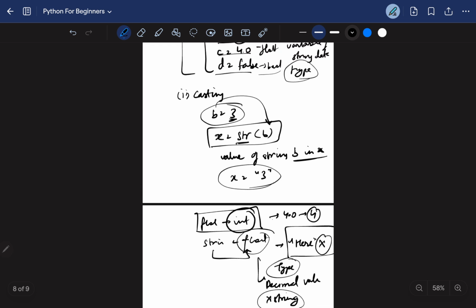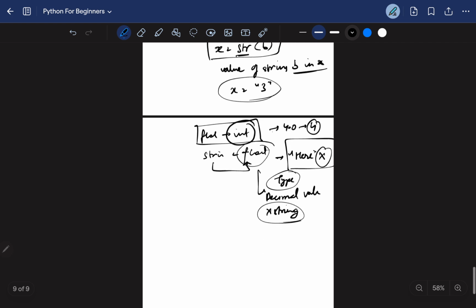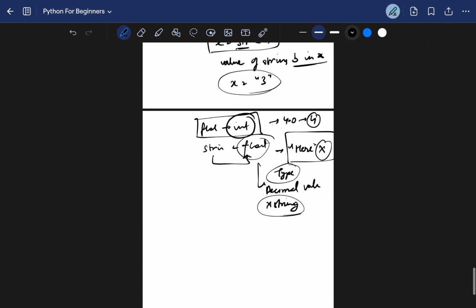And same in case of float to integer. Float may be decimal, but they are a numeric form, right? So integer is also a numeric form. So converting float to int and int to float is valid, but converting string to float, where the string is natural characters instead of a numeric string, will give you an error.